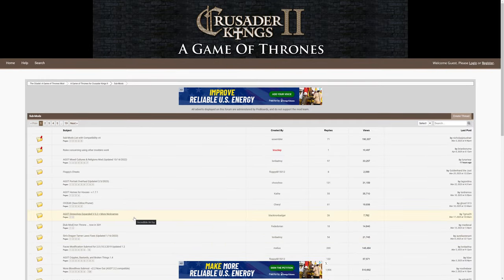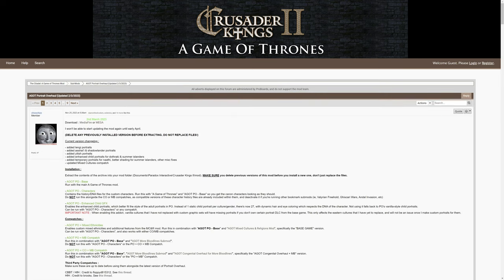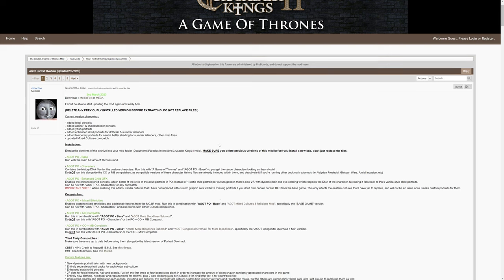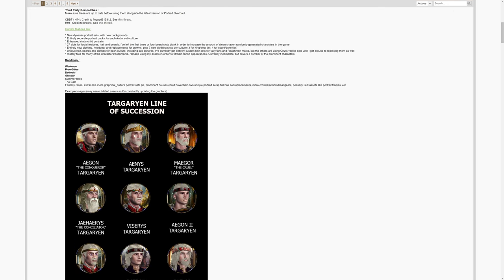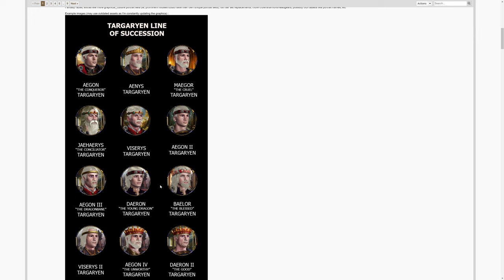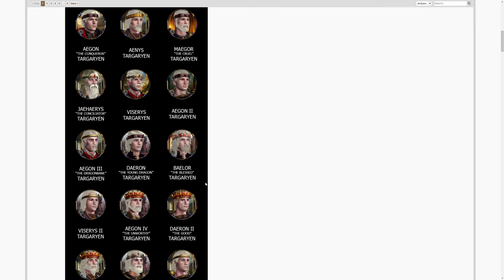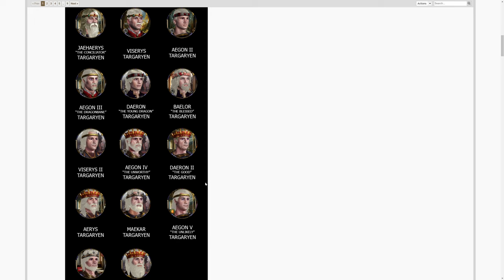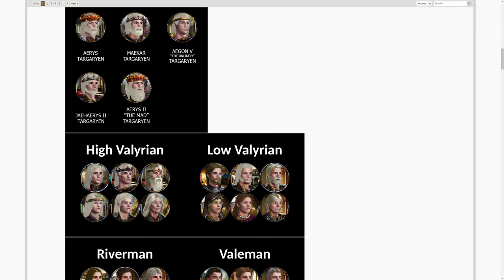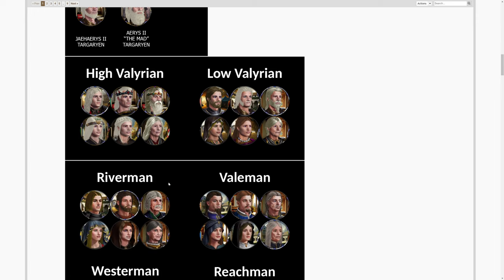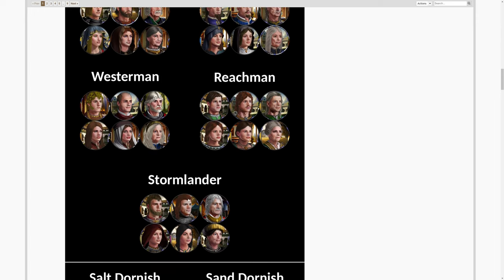So one of the recent mods that I've seen, and I'm going to show you how to install, is the Game of Thrones Portrait Overhaul. It just came out in March. Well, in February it came out, but in March they've updated it. It comes with different Targaryen portraits. It's probably one of the best portrait mods I've seen, especially for a game about 10 years old. So much different stuff: Low Valyrian, Rivermen, Valemen, Westermen, Reachmen, a whole bunch of mods.